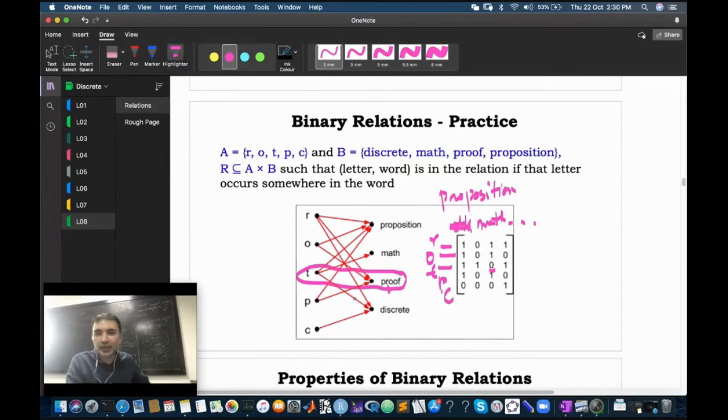You should label the rows. It does not matter कि आप R को पहले लिखते हैं या O को आप पहले लिखते हैं. That's perfectly fine. Yeah, just label it कि which row is which.